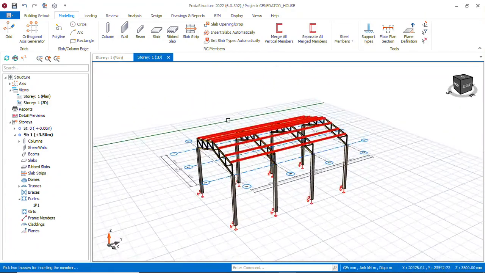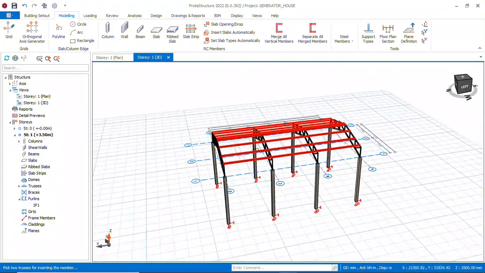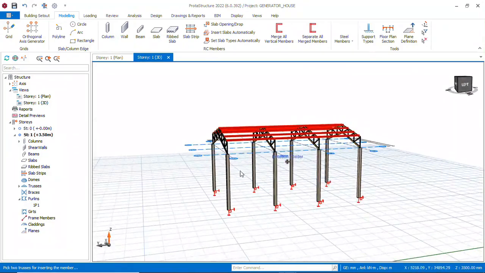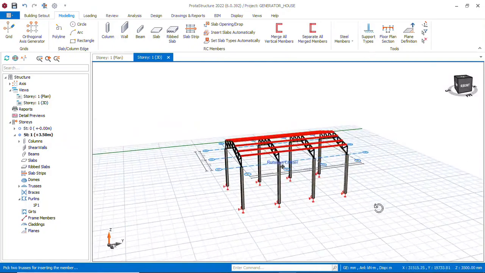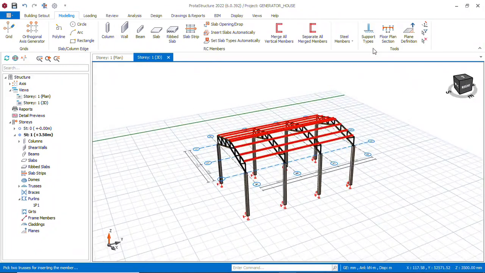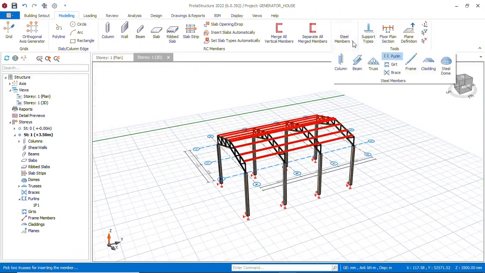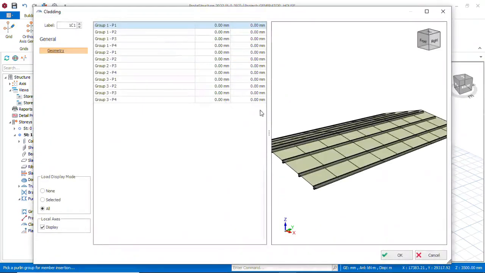You can add your load, since there's a load coming on this. Add your dead load, your live load, and if possible, add a roof load if you wish. Now go to steel member and go to cladding. Just pick on this member, and your cladding will be inserted. So these are your claddings.